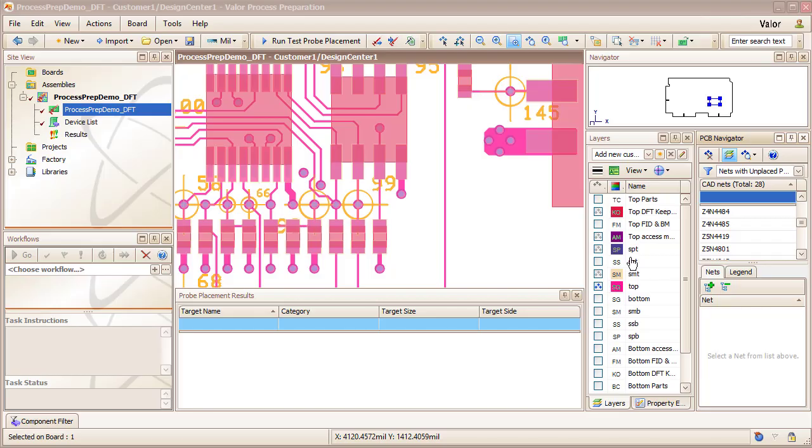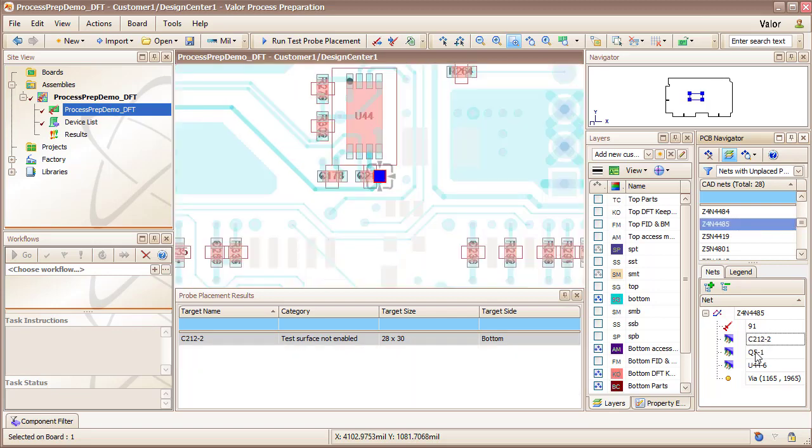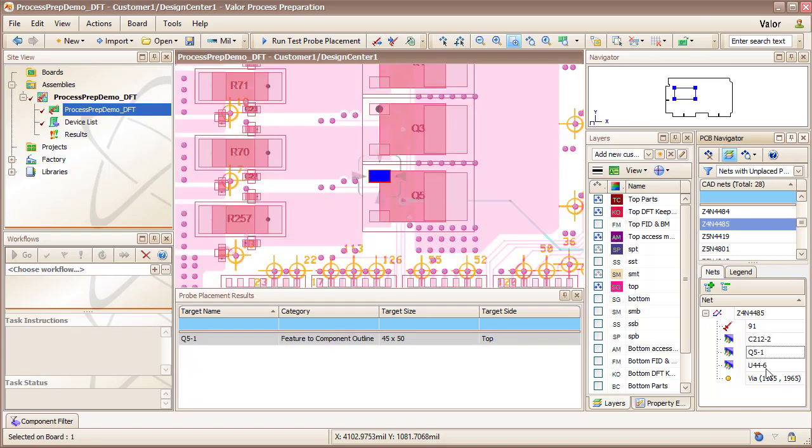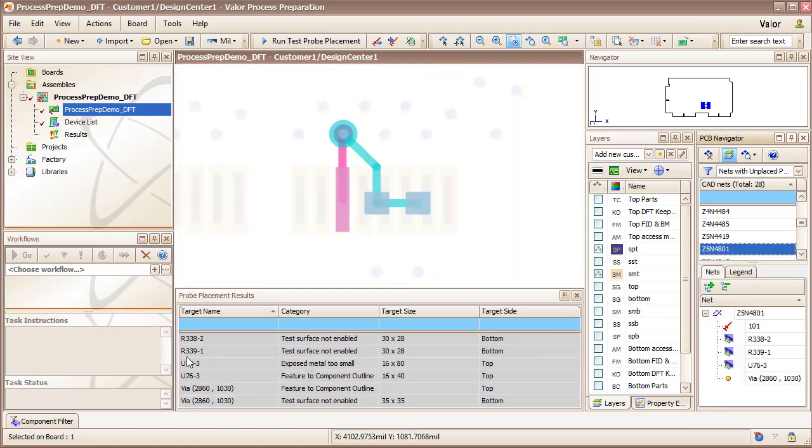Here we have a board, we've run the analysis, we have the probe placement results at the bottom of my graphical window. If I now click on a net in the PCB Navigator, we see all the results of that net. However, I can go in to the tree underneath that net and click on each of the features one by one, and the tool will filter that list down to just what I'm looking at. Pick another net, and again, it resets and shows me all the results. So this keeps us in that same environment, in the same graphical area with the PCB Navigator looking at all the results together.